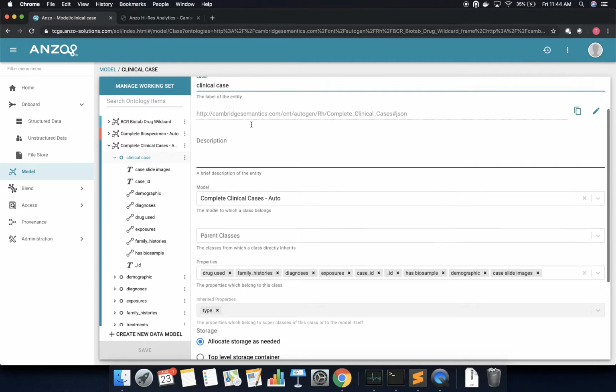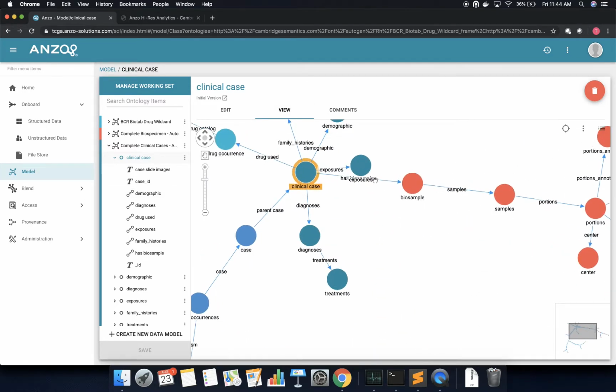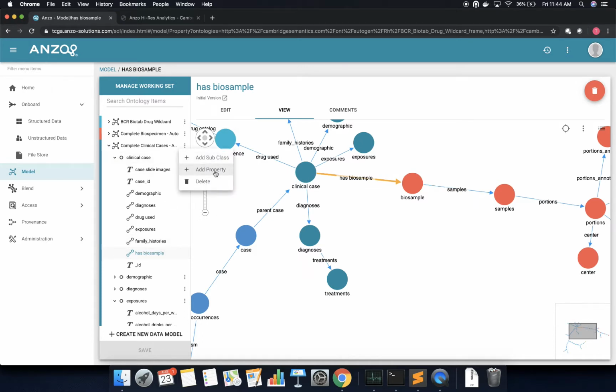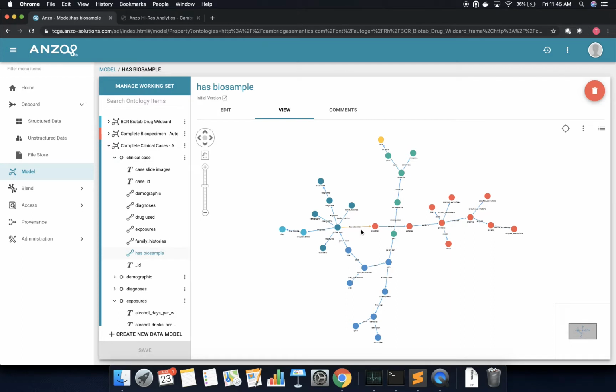And that's in fact how I went about linking these data sources. I created a property between my biopsy, this has biosample property. All I did was I came into here, I said add property, and I called it has biosample. And then within it, I was able to define that the domain of that property is clinical case and the range is biosample, creating the view that you see here.